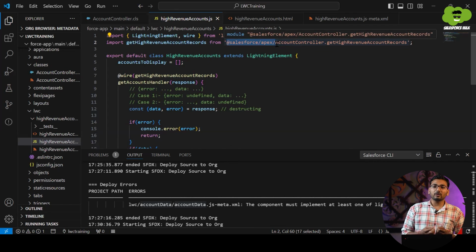In the next video, we are going to understand another approach, which is an alternative to the wire decorator, which is basically the imperative approach of directly calling the Apex methods in order to retrieve data on a button click or any situation which wire does not support.